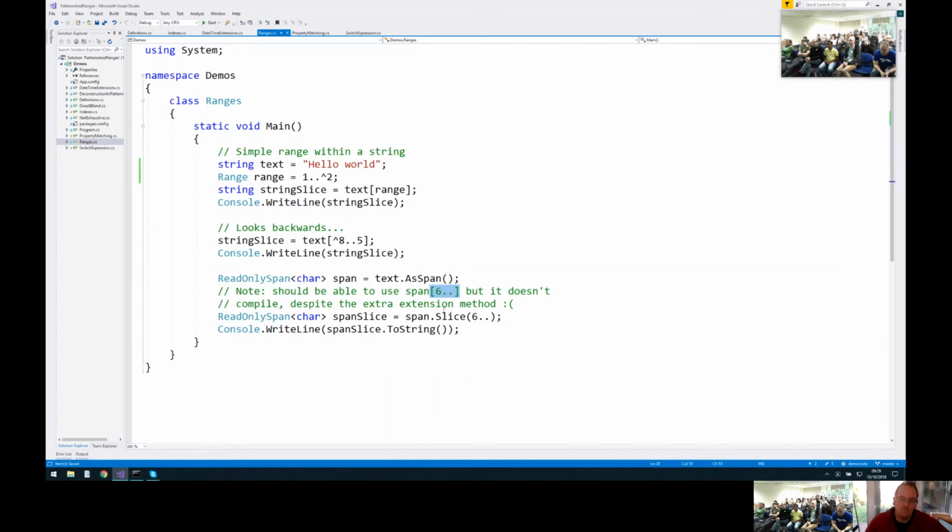but there's a few issues on this preview. We get another read-only span, and the difference between doing this and doing this is that this span slice does not need to copy any data. So suppose we had a string that was 1 million characters long. This operation is expensive. This operation is dirt cheap. It just has something in memory saying, well, I go from there to there.